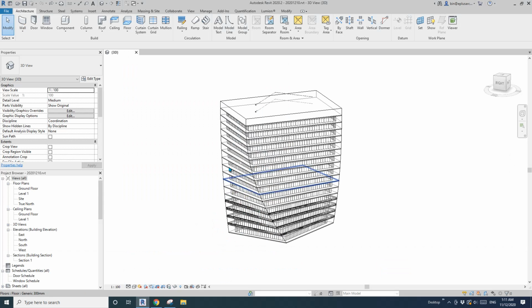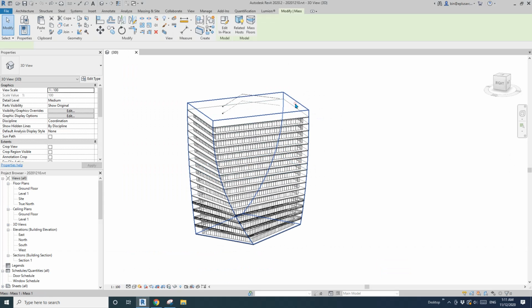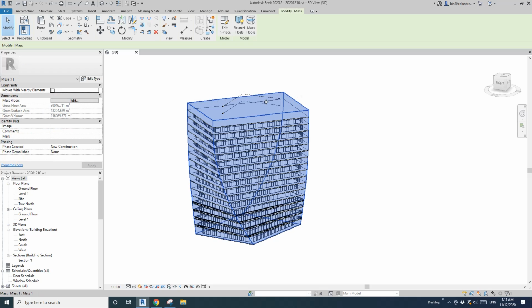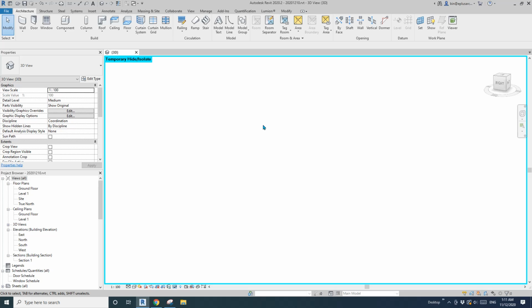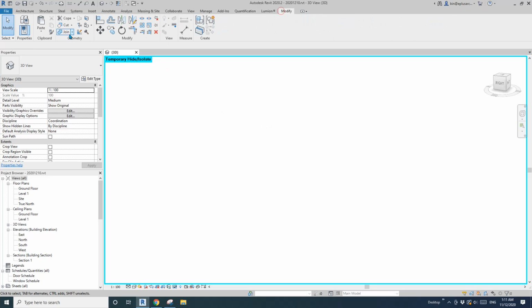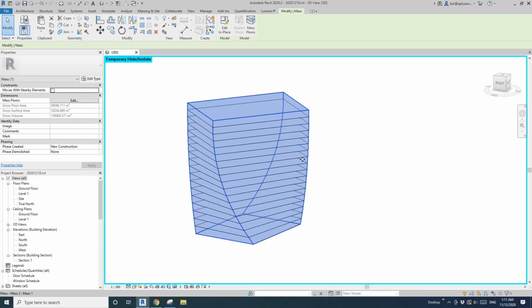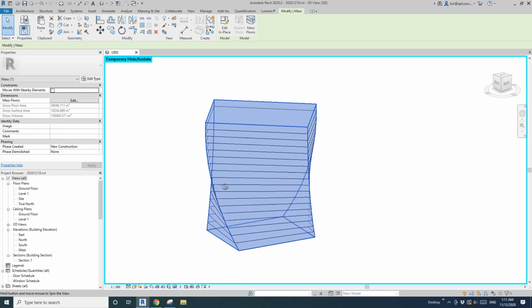Okay, so let's start. First, select this mass, Control C, and HI, and also actually we don't need to see this mass as well. So HH. Now go to Modify, Paste, Align to Same Place. Okay, so now we have this new mass.